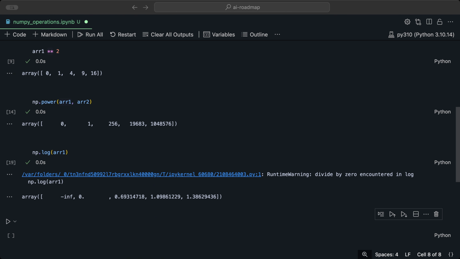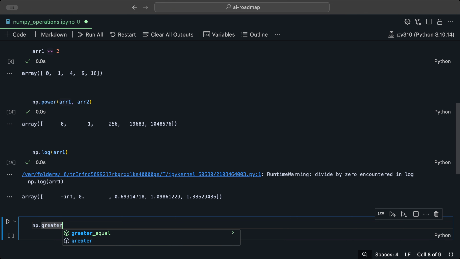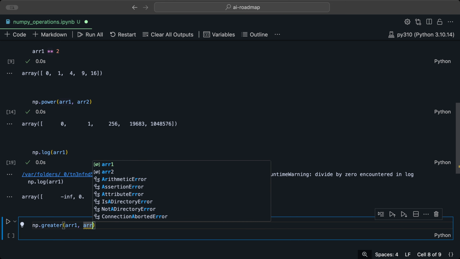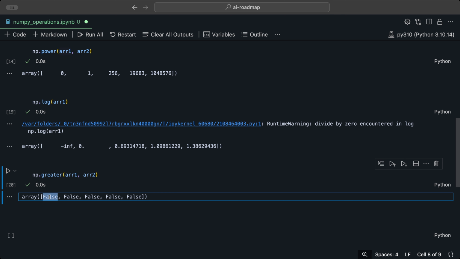NumPy also has comparison functions that perform element-wise comparisons and return a Boolean array. So we could, for example, do np.greater, where we check where the values of ARR1 are greater than ARR2. And when we run that, we get an array. And of course, all the numbers in our first array are not greater than our second array based on each element.